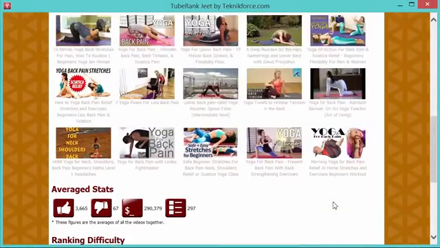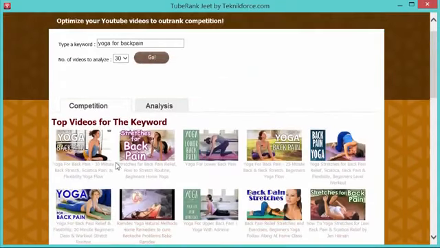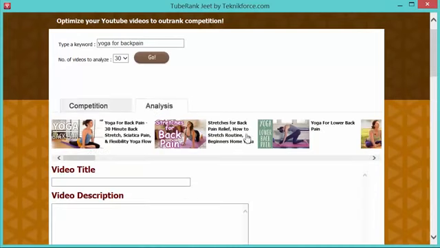So let's scroll up to the top again. You'll notice that there are 2 tabs. We are currently on competition, and there's another tab, analysis. To analyze the ranking parameters, to find out how we can rank for this keyword, for this topic, we need to click on this tab. Alright, so here we are now in analysis. Let's take a look around.